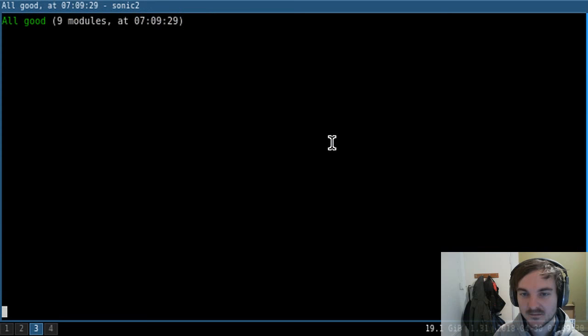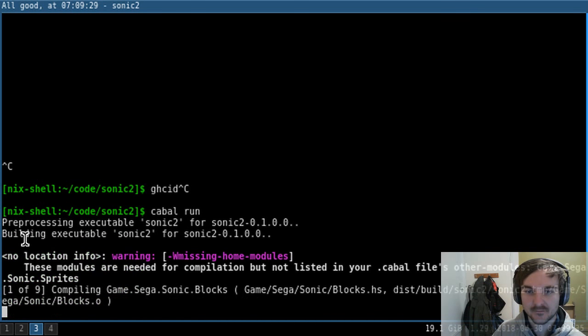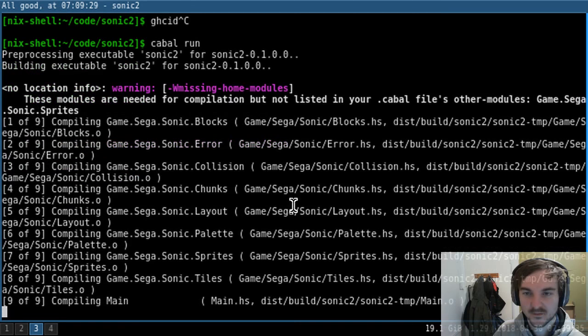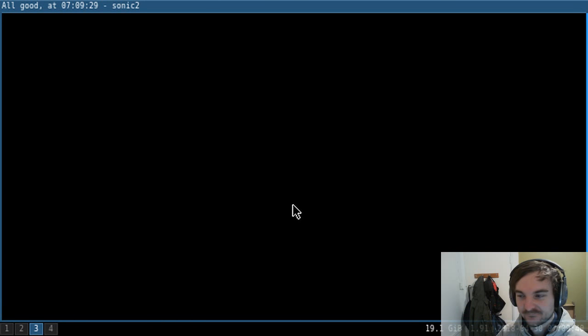So let me just make sure this is... Oh, cool, it's compiling. Let me run it for you right now. Whoops, I need to modify my compile file, but... This is running my 2D game. I am making a game, a 2D game, proper 2D.